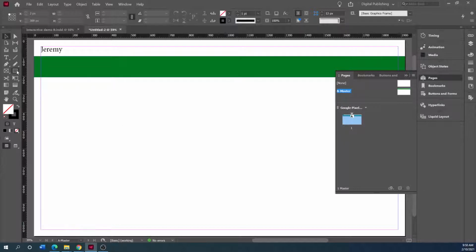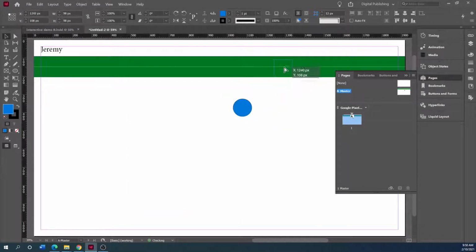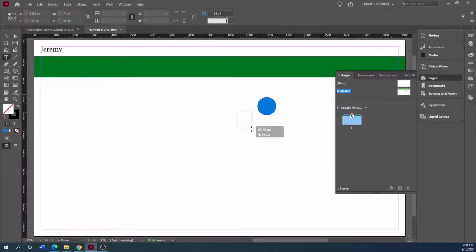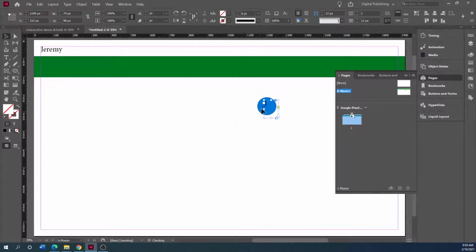let's go ahead and create the buttons first. I want to go ahead and do some buttons. So I'm going to create circular buttons, using this ellipse tool here. I'm just going to create little blue buttons. I want to add text in there so you kind of know what page they go to.